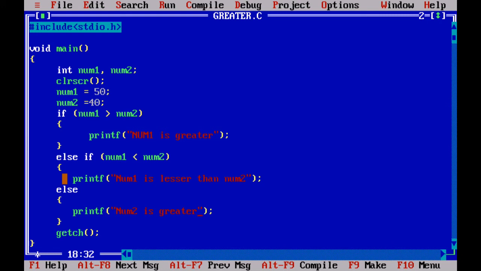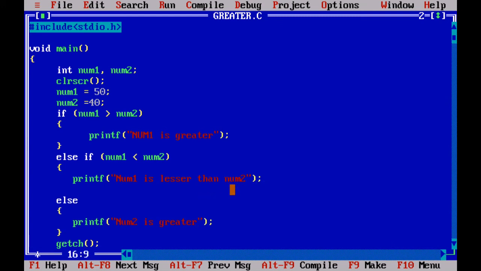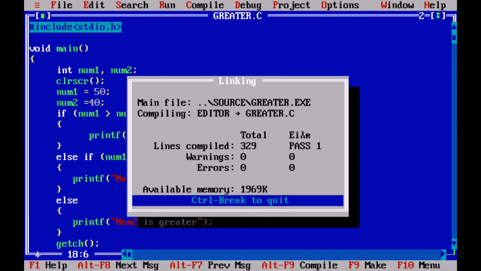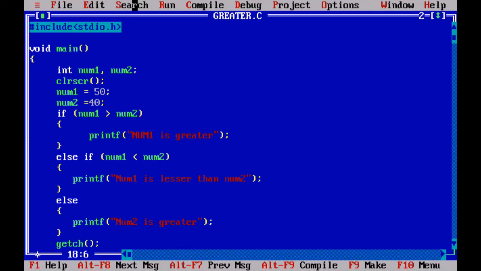You can have multiple else if statements. There is only one if and one else. Between these, you can have any number of else if and their conditions. We forgot to give the closing bracket for else if. We'll give it here, and then let's see what happens. We'll compile it. Num1 is greater, so num1 is greater.